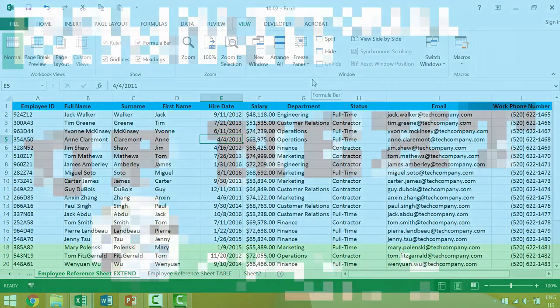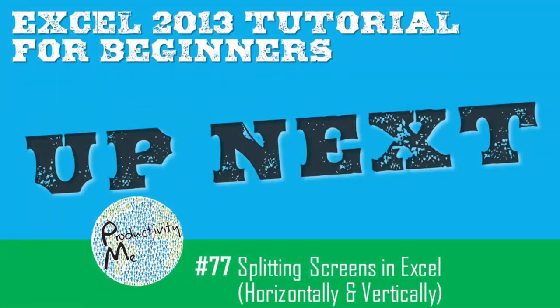But in the next video, we'll look at splitting screens, which could be fun too. It's slightly different, and we'll discuss how you can use splitting screens and why you might want to in Microsoft Excel.